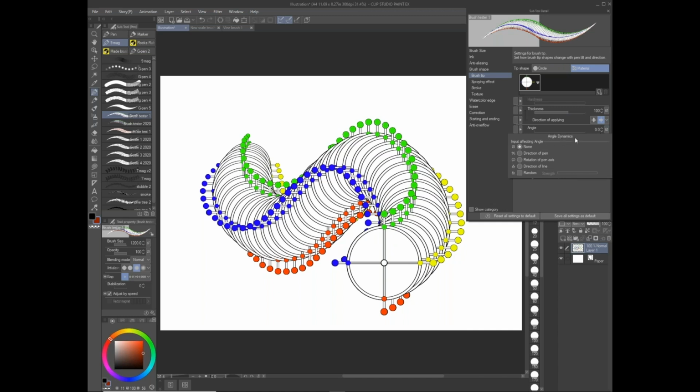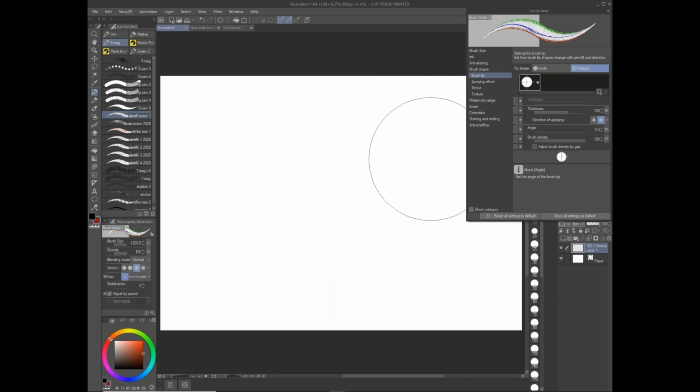So here we have the angle dynamics. This is where things can get really, really fun when you get into really creative brushes. So right now, there's no input. So this is just the standard way of the brush. So we're going to put on direction of pen. This means whatever direction that I'm going with the pen, it's going to lock to it. So I'm just going to clear this off. I'm going to go in this motion this way, and then we'll see how the pen reacts.